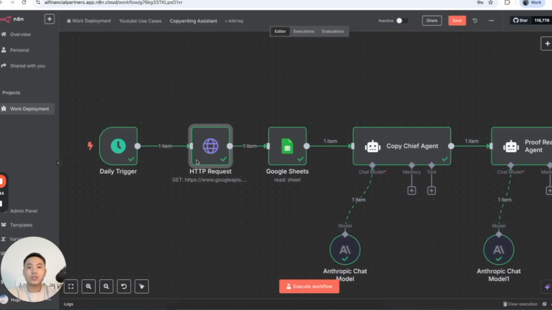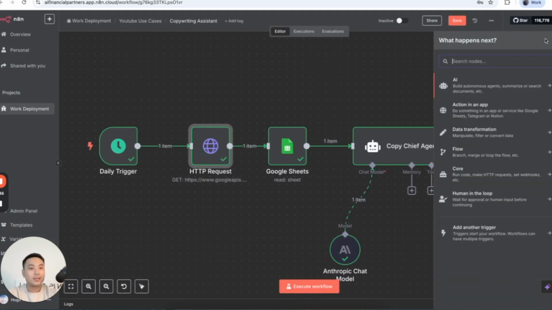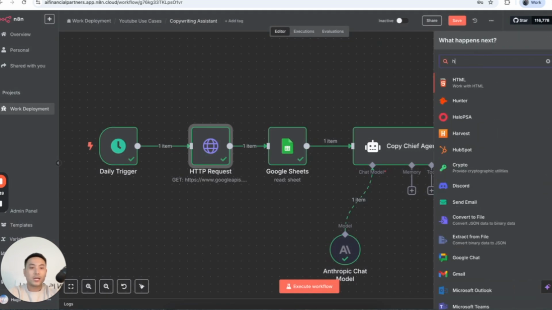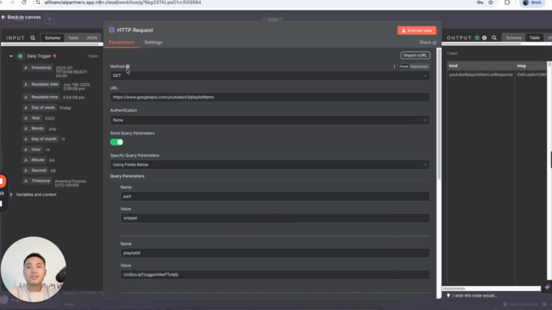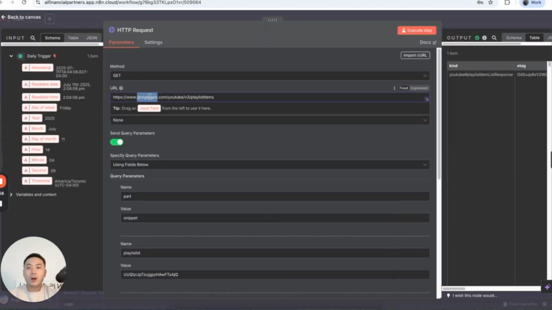So let's go into the HTTP request. If you don't know how to set that up, we're just going to click on the plus button, type in HTTP request here and click on that. So we're going to double click on that. We want to set the method as GET. And for the URL, you want to copy and paste this URL if you're using YouTube videos as your means of inspiration for the copy agent.